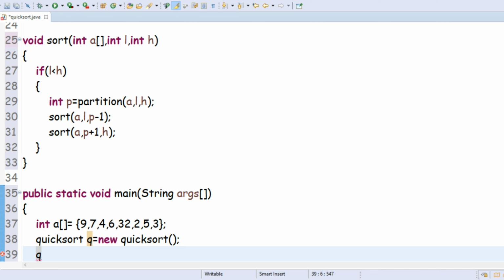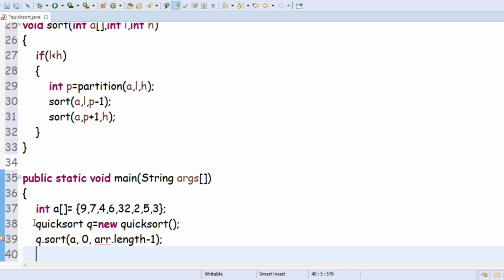So q dot sort of a comma, so we are returning it to sort. Its lower index will always be 0 and its upper index must be length minus 1. Why are we declaring minus 1? Tell me. You have to comment below.